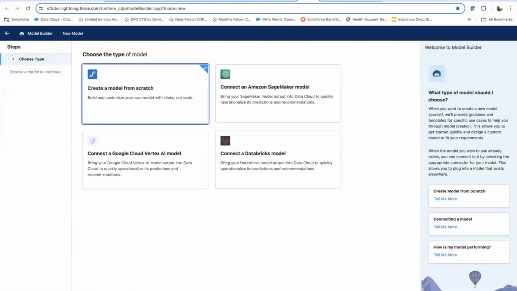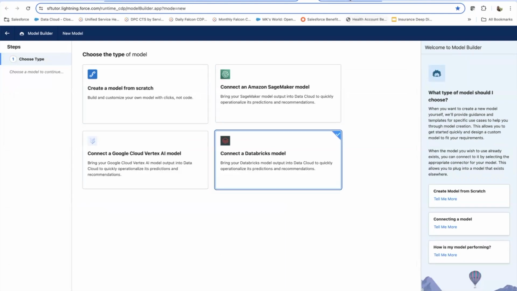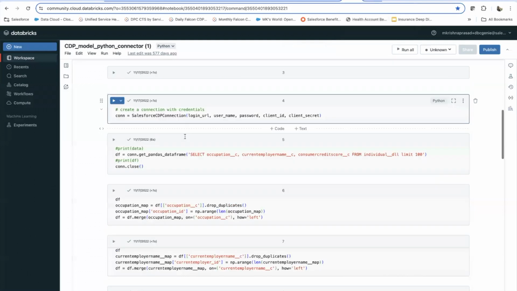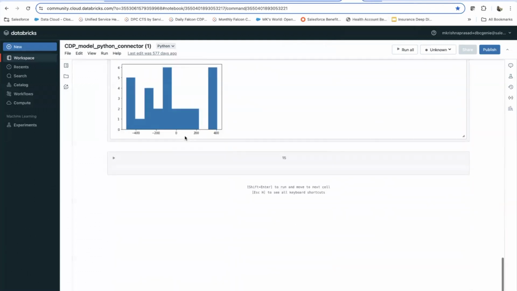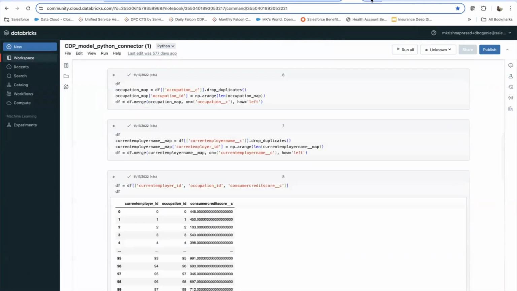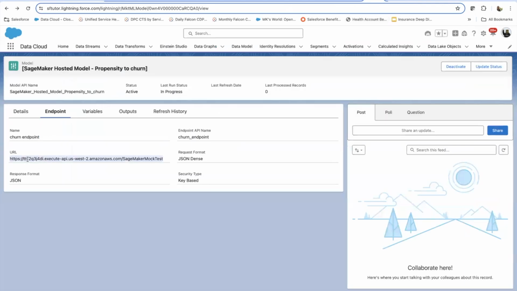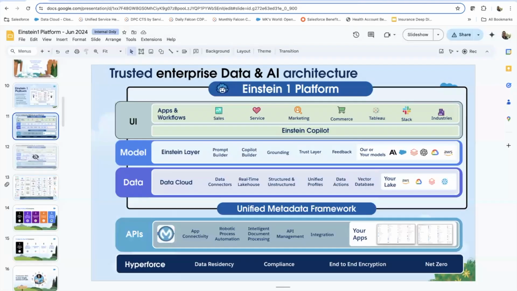Now, if you have strong data scientists who know Amazon SageMaker, Vertex, or Databricks, not a problem. They can trivially connect with notebooks from those without having to copy any of that data and simply bring that endpoint back to us to be able to create all of those scores. Now, with all our harmonization, unification, and insight generation done, let's change to the application layer.